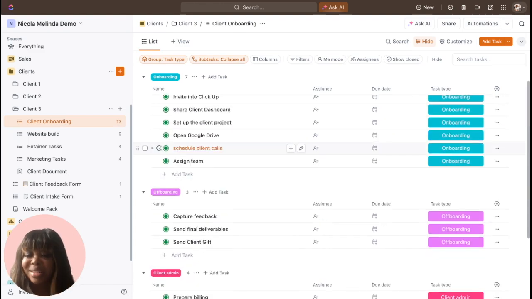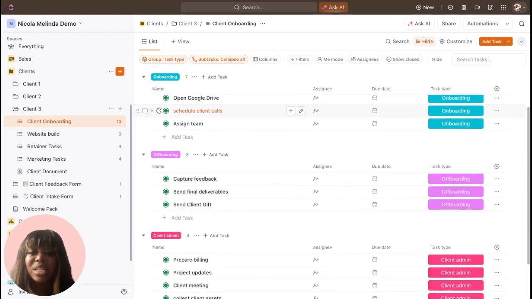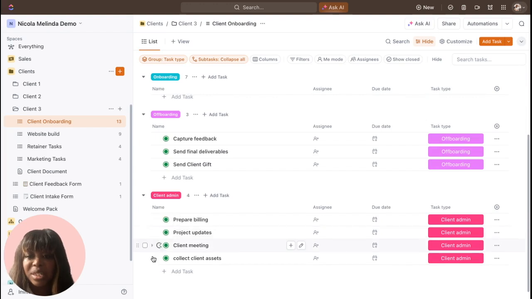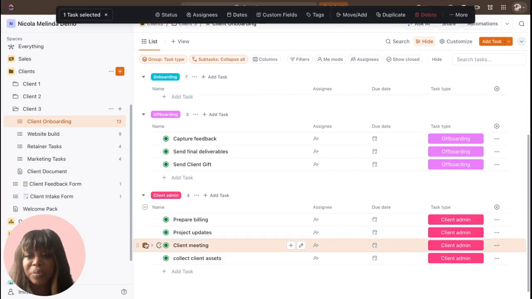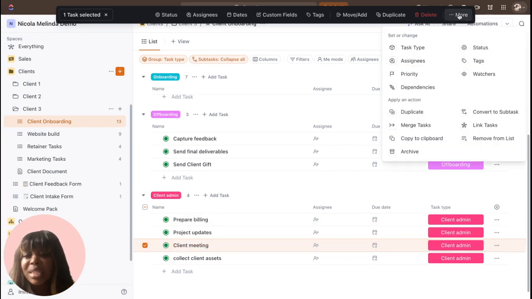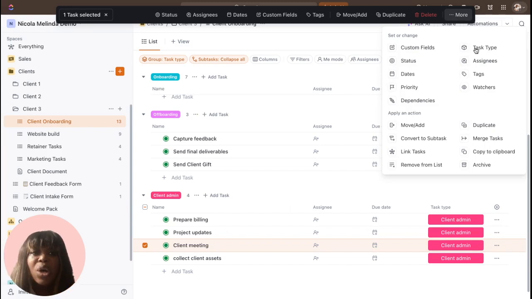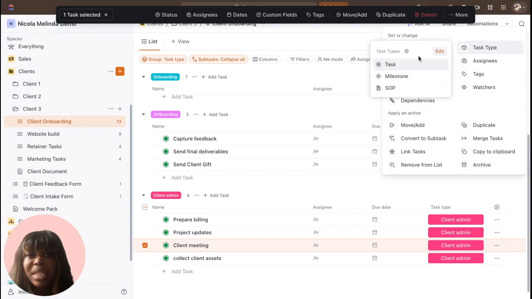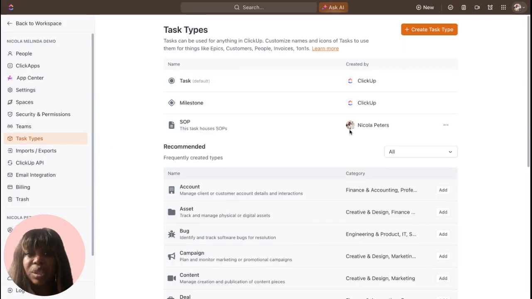So now here's another cute feature that ClickUp has that we can utilize. So I'm going to actually highlight a couple of admin tasks here. So we've got client meetings and billing. So what I'm going to do is actually change a couple of the tasks and define them by task type. So what that means is that instead of it being an actionable task, we can turn this into a type of task. So I'm going to change client meeting into a task type, and I'm actually just going to create a new task type. So if we click on edit, we can actually create a new task type.